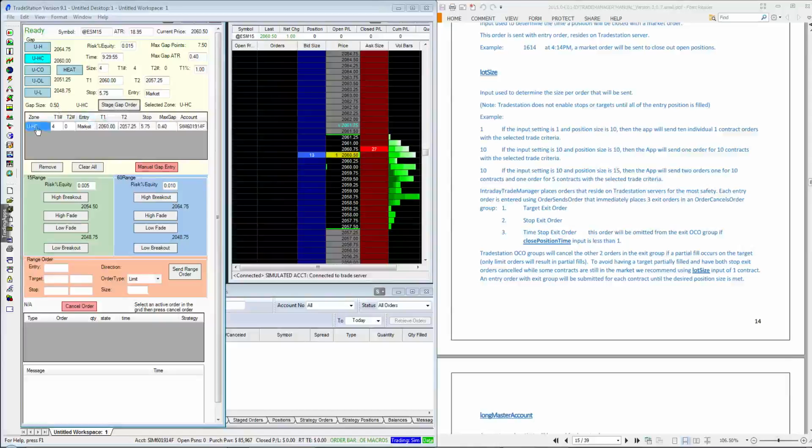So I have a UHC zone. It does match this. The gap is 0.5. Market's currently trading at 2060.5. So I'm going to press the manual gap entry button to execute outside of the normal operating time.